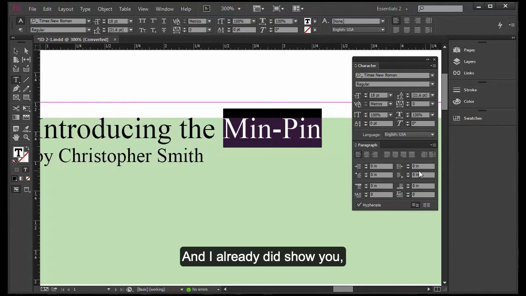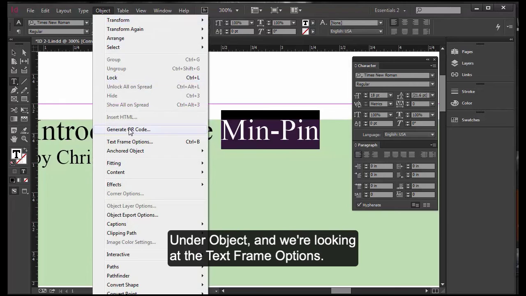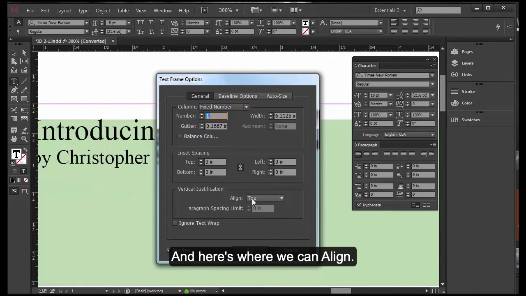And I already did show you, we do have a vertical alignment of text. I want to just show you one more time because people tend to forget where this is at. Under Object, and we're looking at the text frame options. And here's where we can align. Okay?